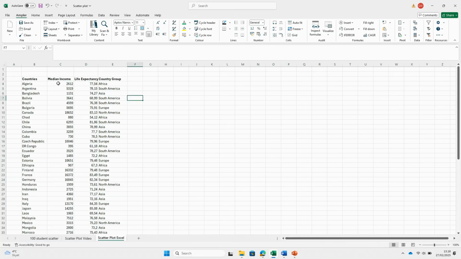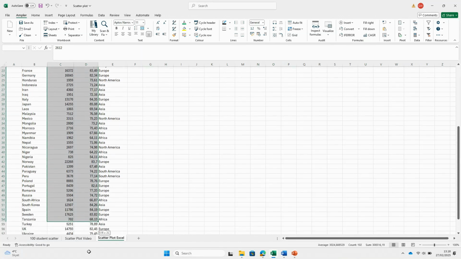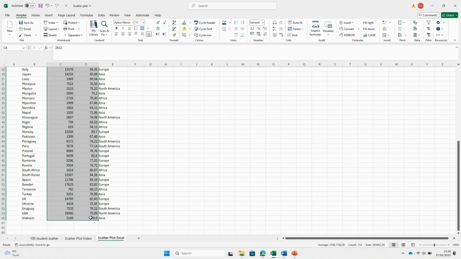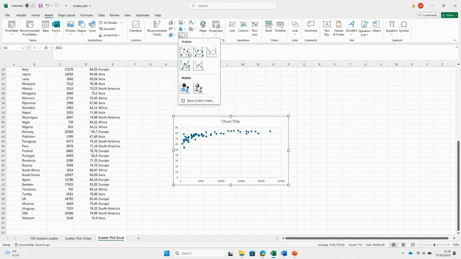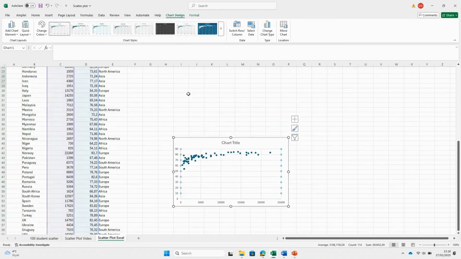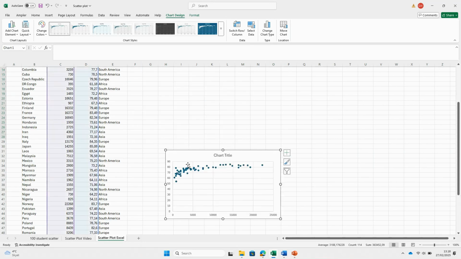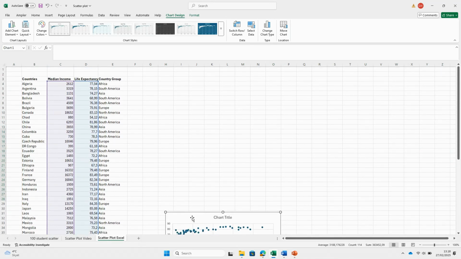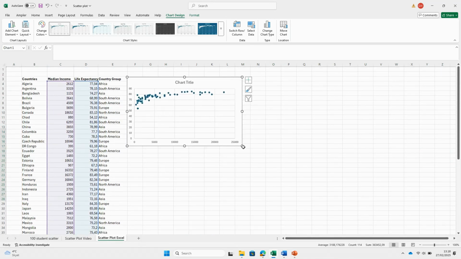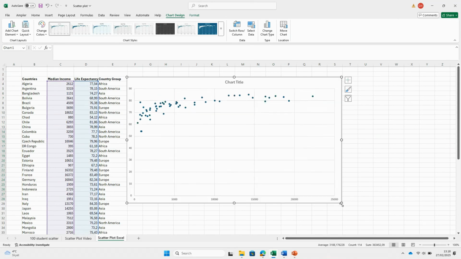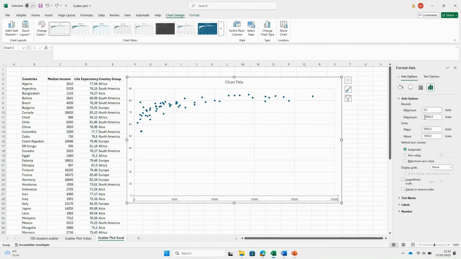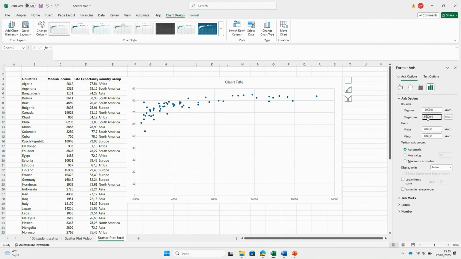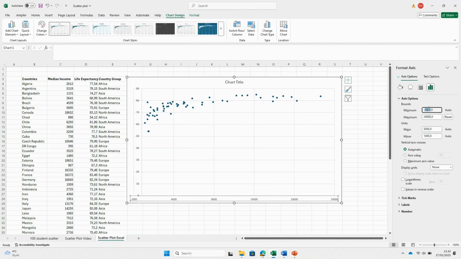Now let's at last turn to how you make a scatter plot in Excel. You would have to do the following. Highlight the two numeric variables, then go to the Insert tab and then insert XY scatter. Scale the chart up to make the dots easier to see. To scale the axes, click on the axis and in the Format Axis pane, write the minimum and maximum bound.